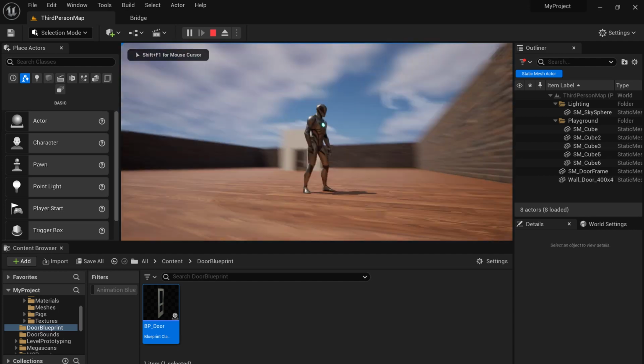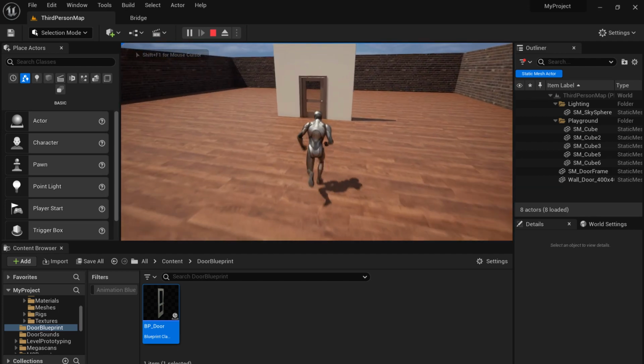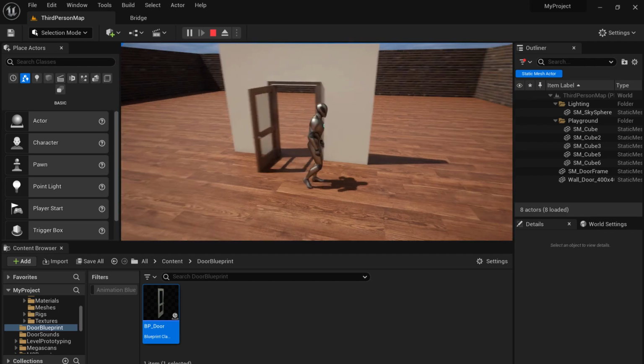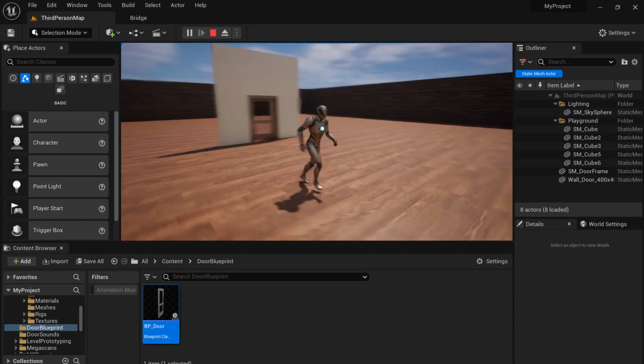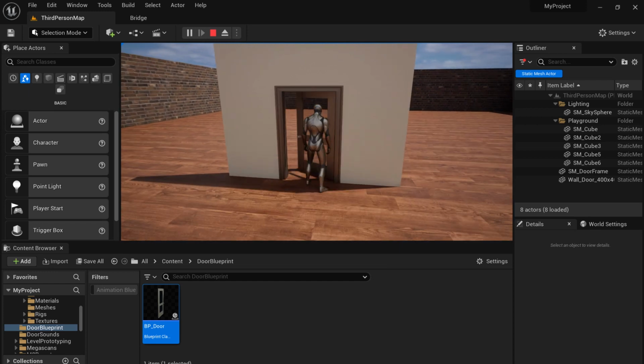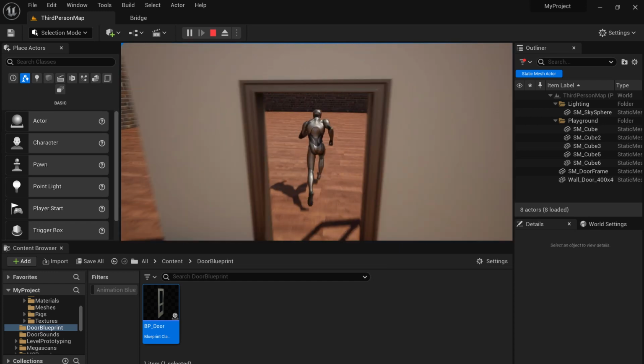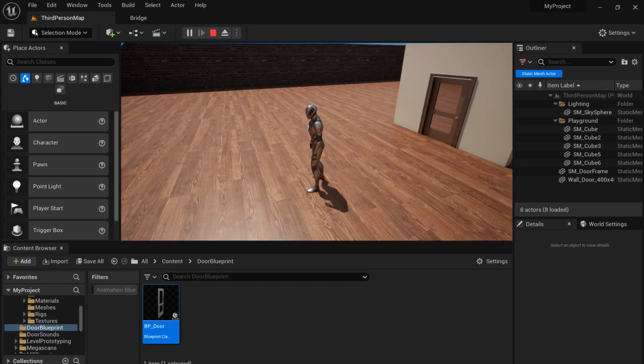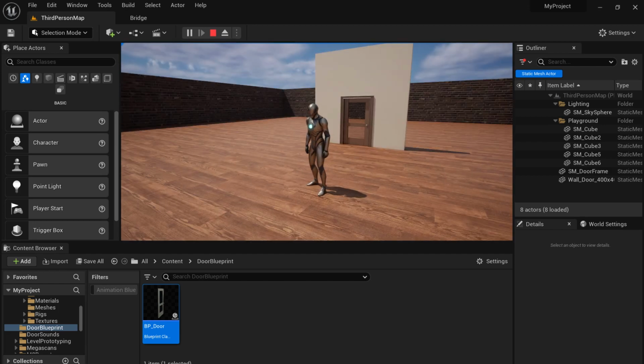So I press play. Now let's see. I don't know which side I'm on. So I'm on the wrong side. Let's go in this way. I want it to open in, not out. Okay. So we walk through, and this could be a room. Okay. So far so good.